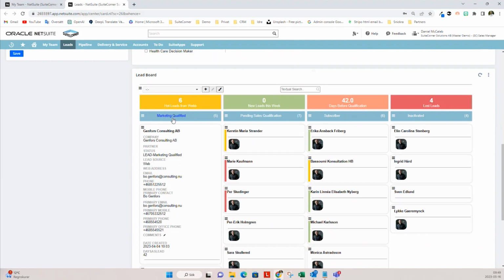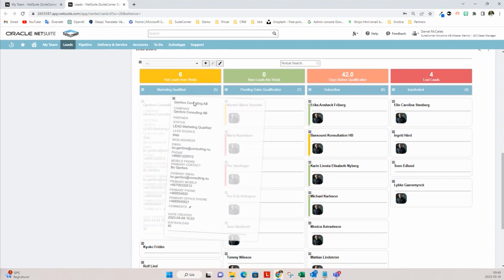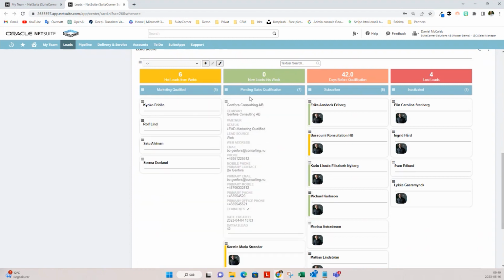And marketing qualified basically means you have imported them through Dun & Bradstreet and put them in here. It could be leads that you have received from your web form, or you have imported them via a CSV import from a trade show or something like that. In this case, this is the information you have about the lead, and if you as a sales rep are interested in starting working with this lead, you just move them over to pending sales qualification, just to mark that you have assigned this lead to yourself.